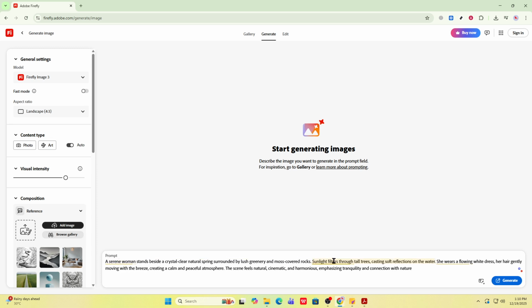Credits reset monthly, and paid plans simply give you more room to experiment. For inspiration and updates, join the Firefly community on Discord or the forum and learn from shared prompts and settings.